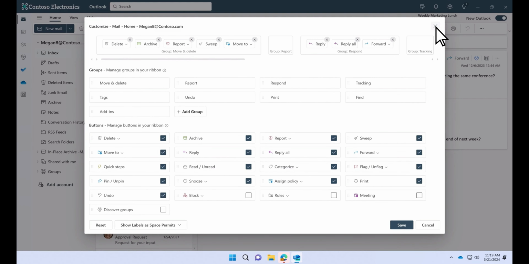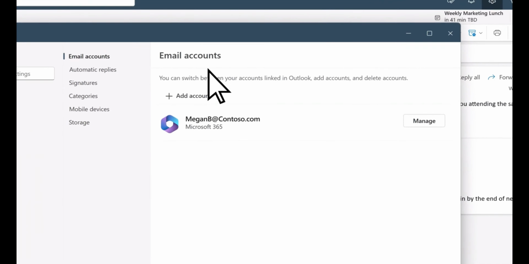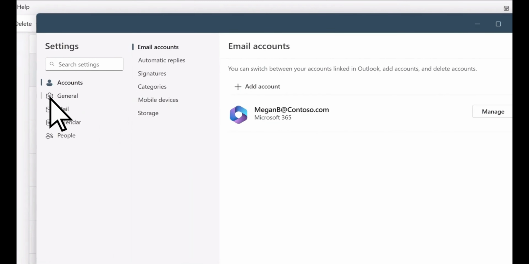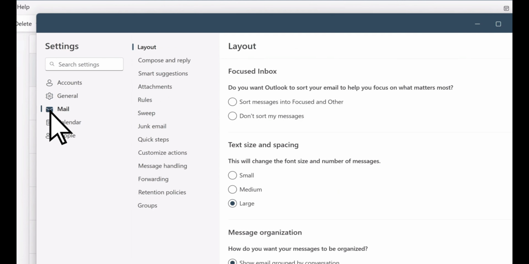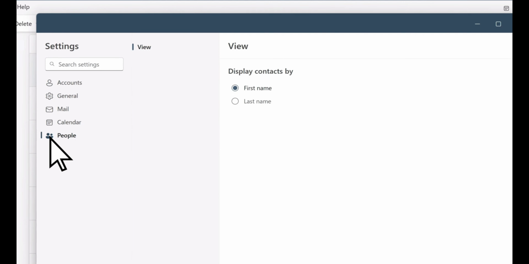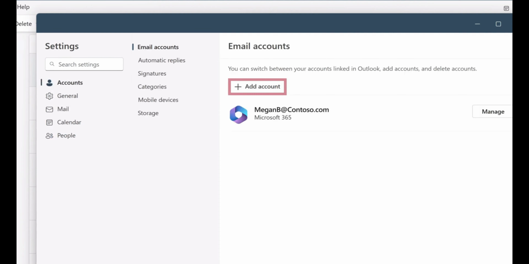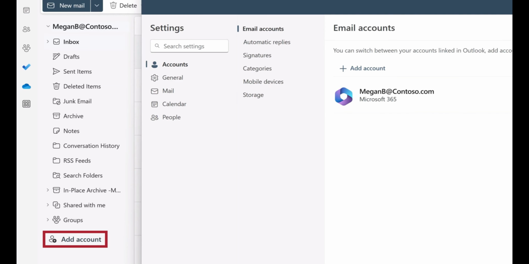The new Settings section gives you access to all of your Outlook settings for accounts, General Settings, Mail, Calendar, and People. Back on the Accounts tab, you can add additional email accounts so that you can access everything from one place. You can also do this from the bottom of your folder list.